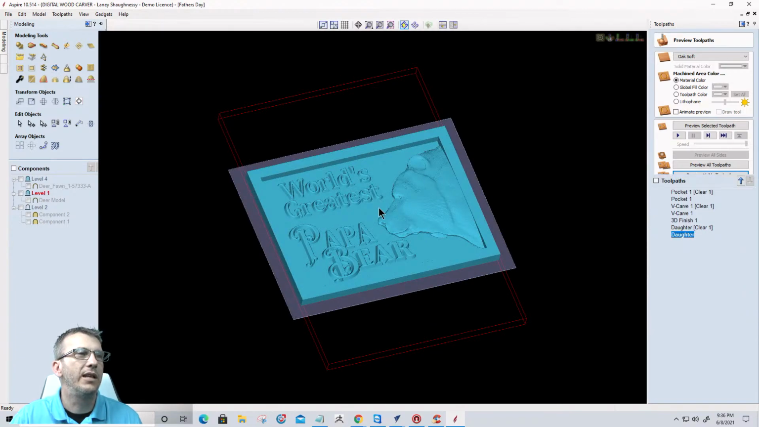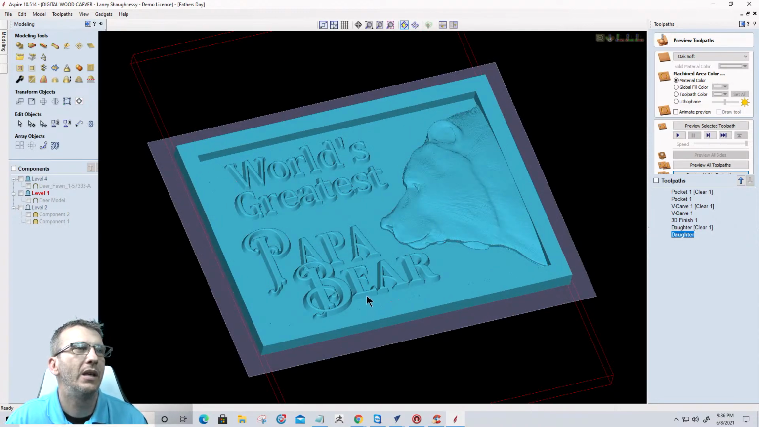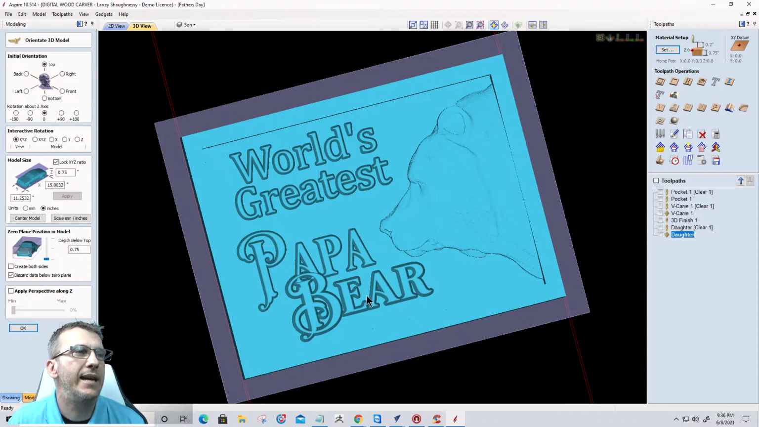Okay, so you get a 3D model: World's Greatest Papa Bear, with this bear model and everything, and that would be the third project. So those three projects, $15 for that. That's the Father's Day pack.